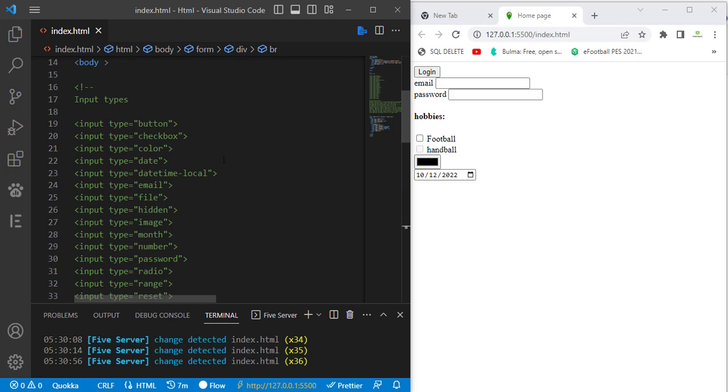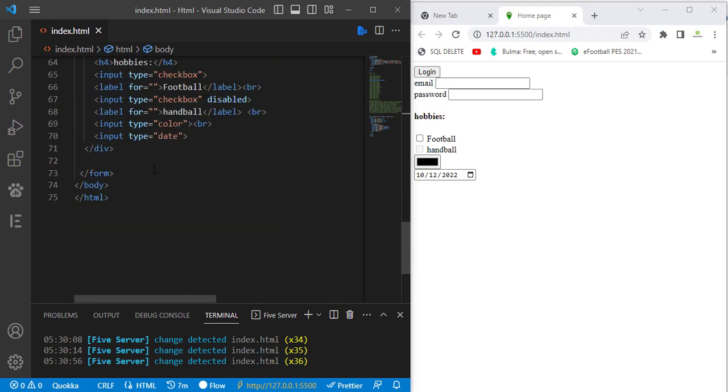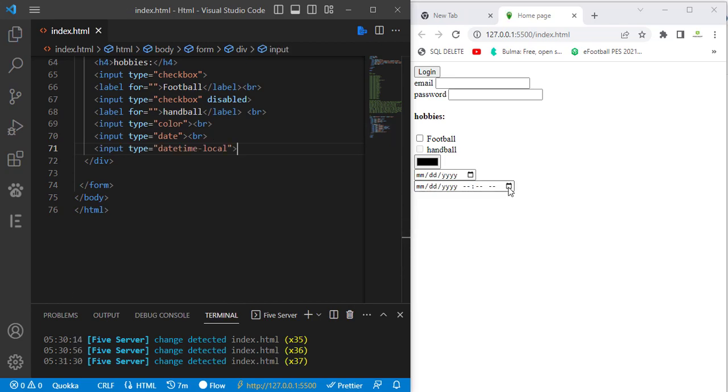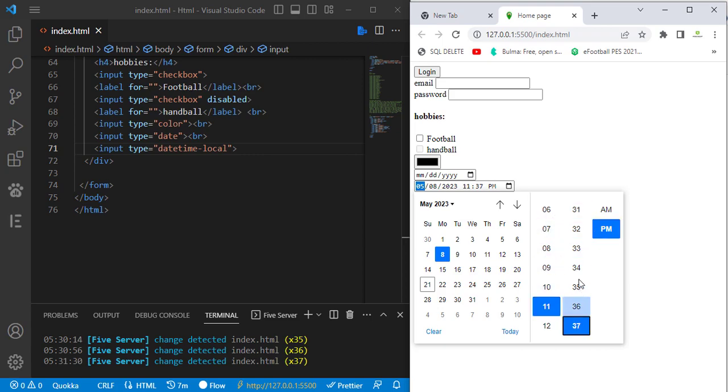Let's go ahead to the next one, which is the date local time. Let's see. As you can see, this is the date, and it also gives you the date and the time, both of them. So basically you can choose a time here, also PM, as you can see here. Nice. And you can scroll to see a lot of values.